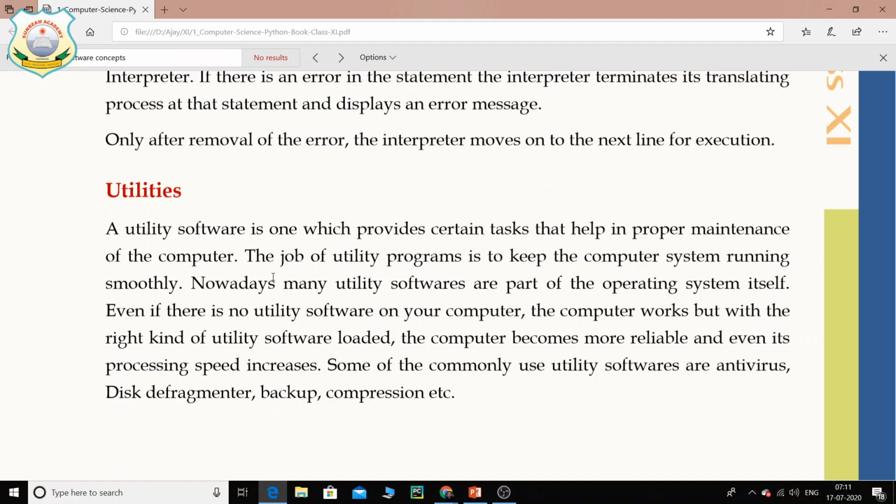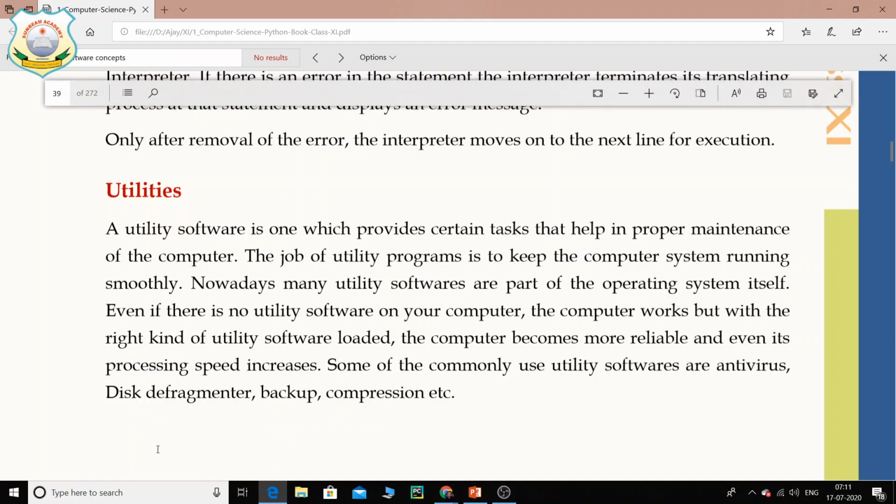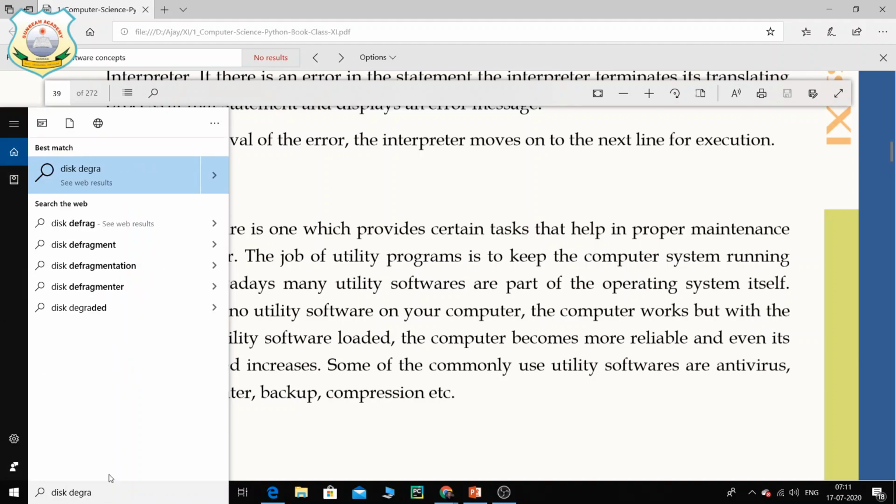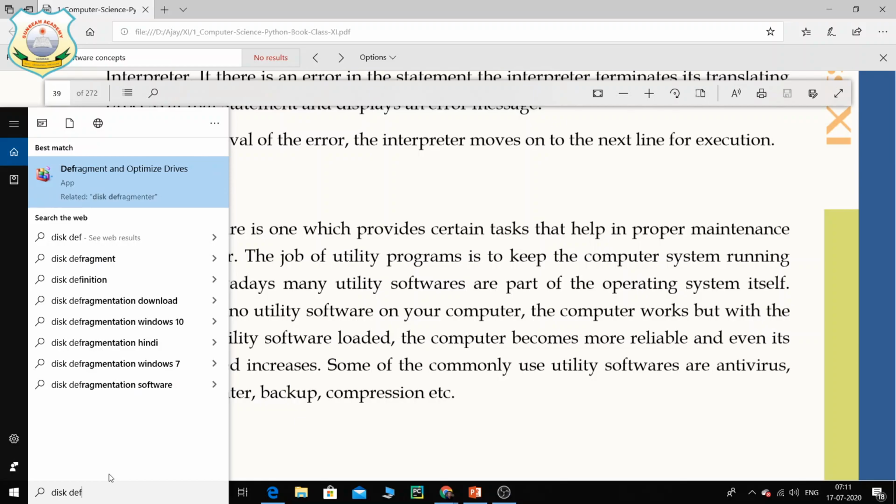And if your computer gets infected by viruses, then definitely it is going to affect the performance of your system. So that should not happen. Your computer should work smoothly, and for that we have the antivirus software. In fact, there are other utility softwares like the disk defragmenter, backup, compression, etc. Disk defragmenter, we have this on Windows. I can show you over here, the disk defragmenter. You can see defragment and optimize drives.